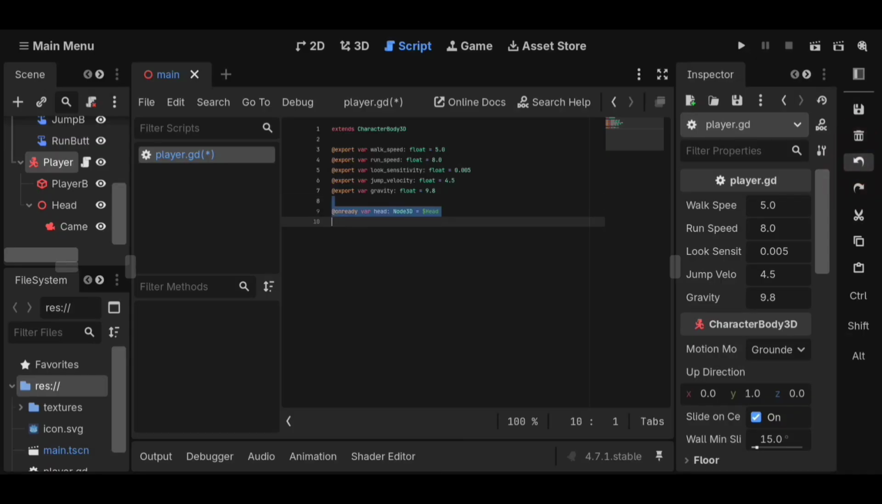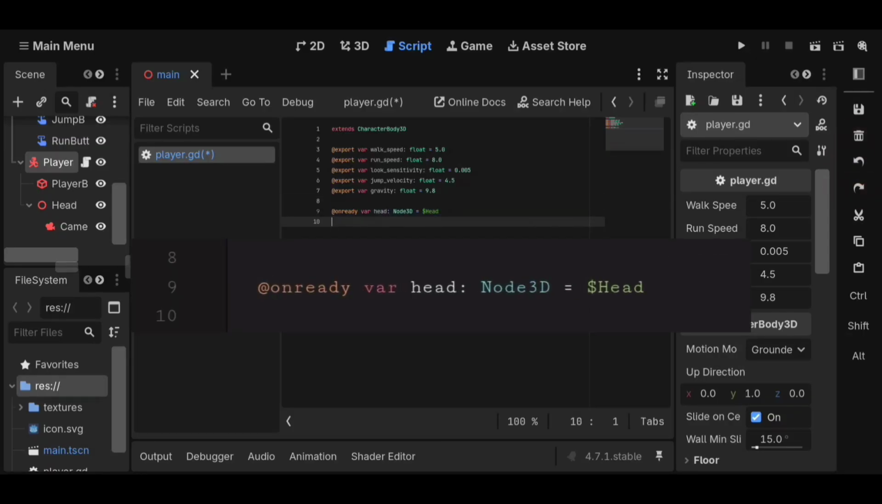Next, I'll create an onReady reference to our head node. This gives us an easy way to access the head node from our script. We'll use it later to rotate the camera vertically when the player drags on the screen.